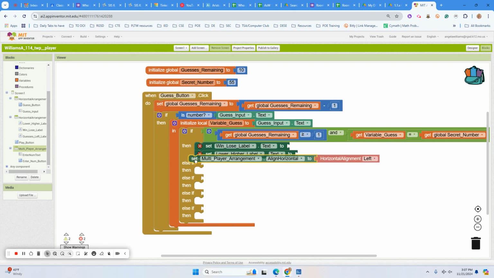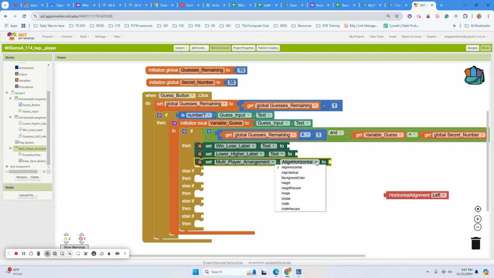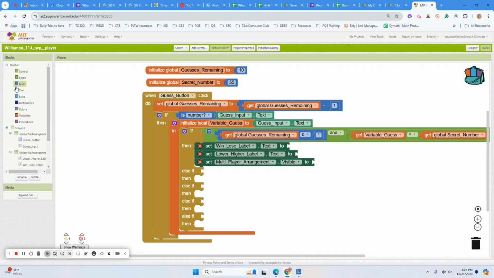Well, we don't need that extra at the end. This can come out. And that needs to be set to visible. Visible. So let's get rid of that. We don't need that. So the win-lose label dot text to, what kind of message do you want it to have? So when they win, what kind of message do you want?